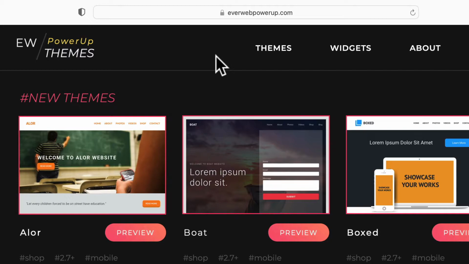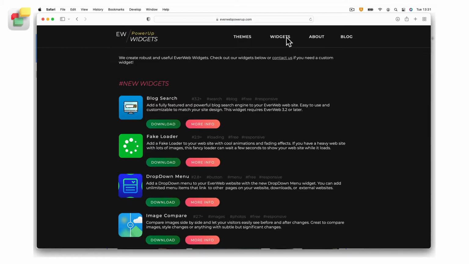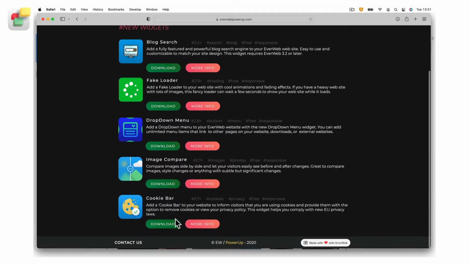PowerUp. First, go to the EverWeb PowerUp website at this URL. Click on the Widgets menu option and download the cookie bar widget to your computer. The widget will be downloaded to your computer's downloads folder.